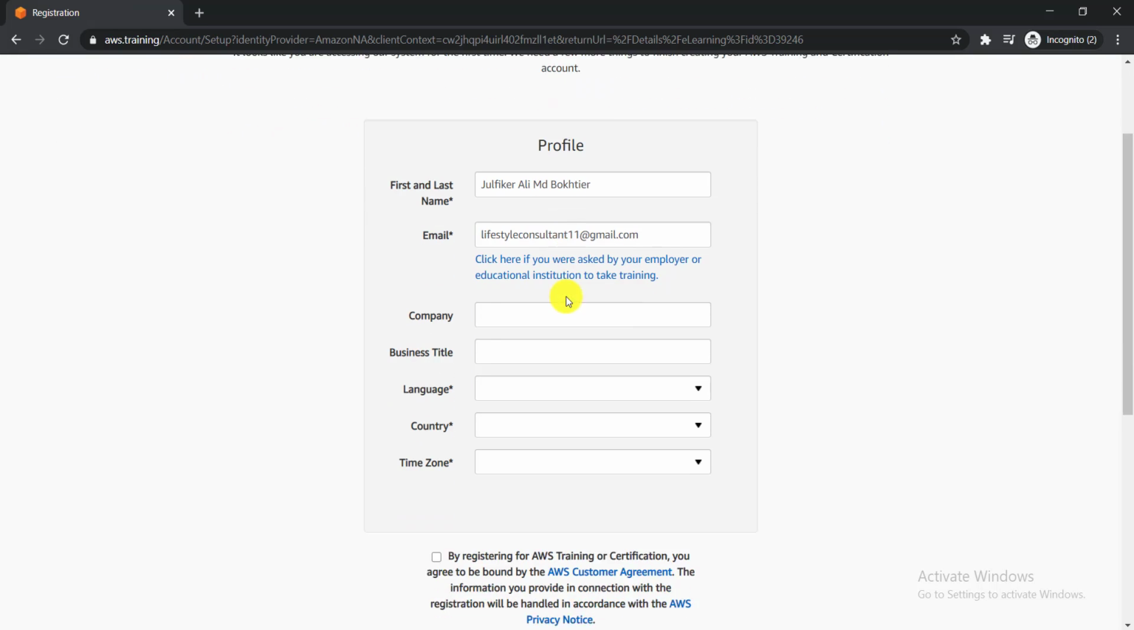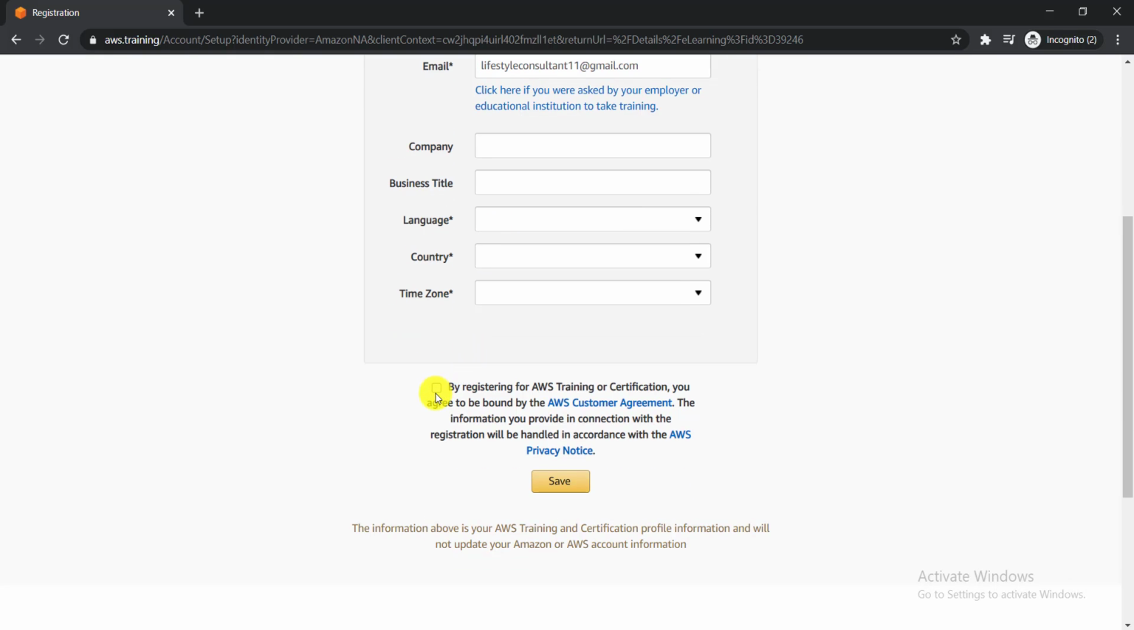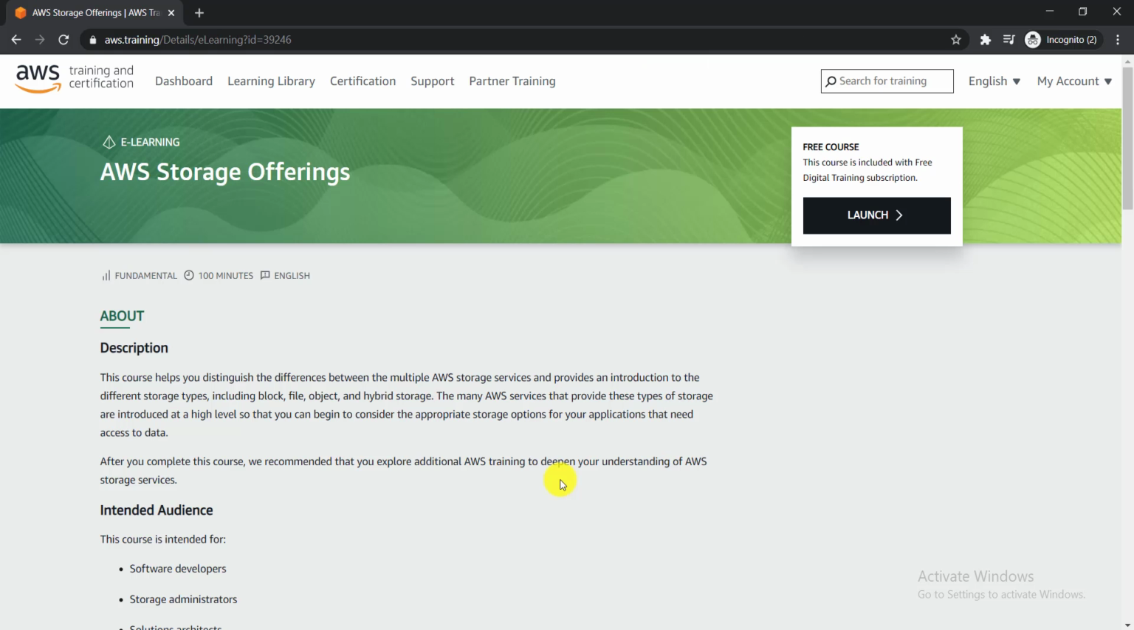Then here you need to fill up these boxes with the correct information. Your company; if you don't have a company, you can write down your educational institution name, the language, country, time zone. Then give a tick mark here and click here, save. Then here you will get this option. Here you can see the free course. This course is included with the free digital training subscription. Then you just need to simply click here, launch, to start these courses.